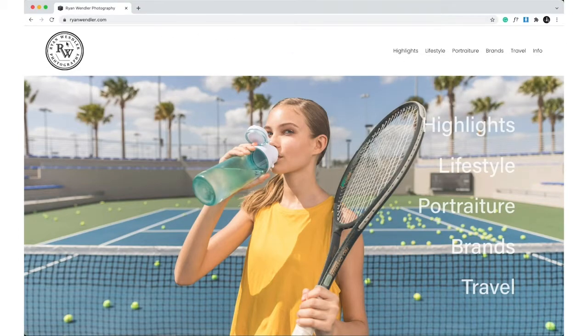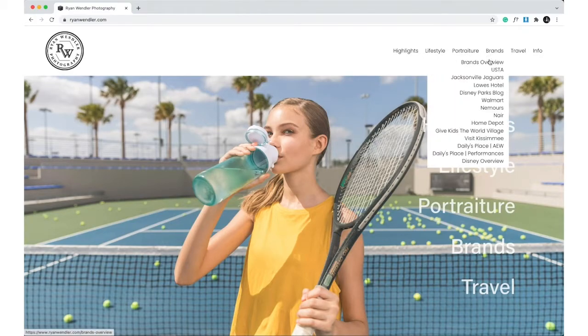He also redid his logo, which was really awesome. At first it was just text, but the fact that he has a brand that goes along with it already adds a level of professionalism to his online site. This menu over here organizes his different categories or specialties, and then you have brands, which is just a nice drop-down menu of all the different companies that he's worked with.